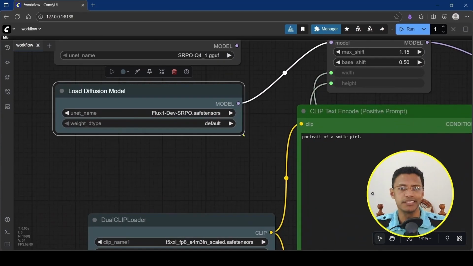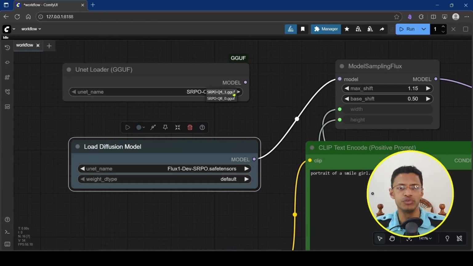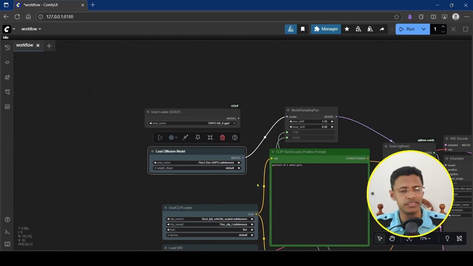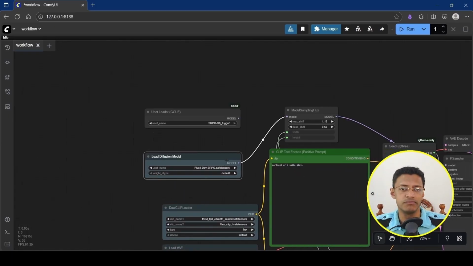From my testing with all three models, the Q4, Q8, and the SafeTensors one, the differences between the models is negligible in my opinion. Now, of course, if you're doing higher resolution, maybe you are going to see some drastic changes.